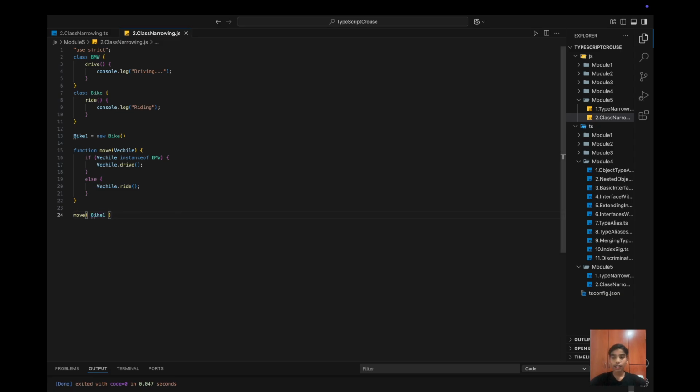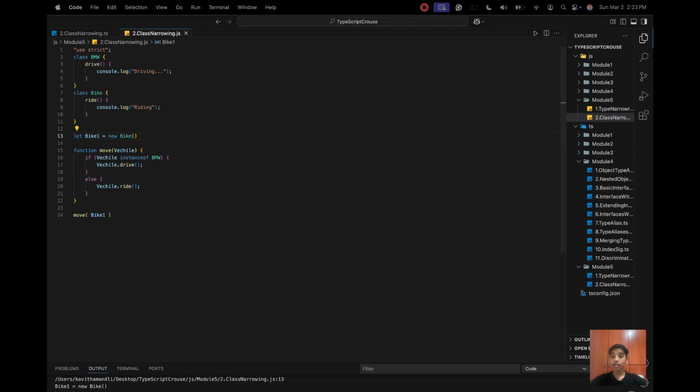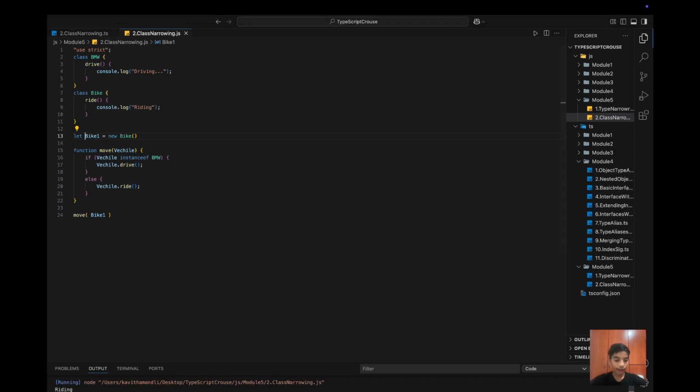Alright, so now if you run this, do you know why we are getting the error? Because use strict over here needs this to be declared with let, var, or const. So now let me try running this again, and we should get riding. Let me add it, and if you run this again, we should get riding.